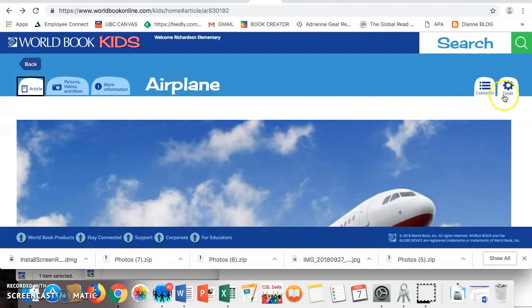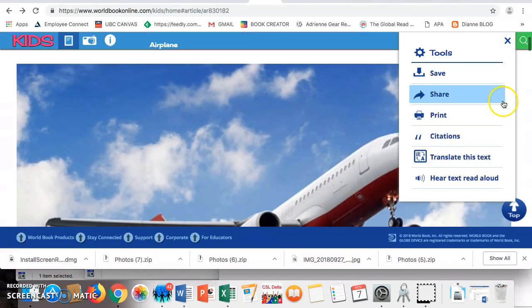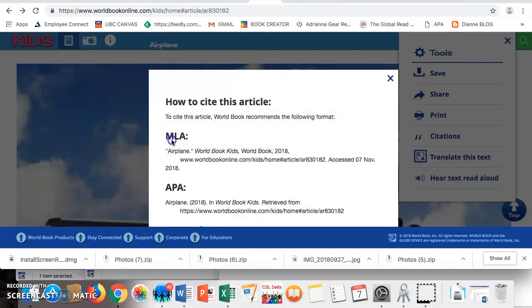If we scroll over here, we're in Tools on this cog here. We click on Tools. We can save this article if it's something we want to come back to. We can share it, print it. Additionally, there are citations. So instead of trying to figure out how to give this author credit, there are citations already made for you. So whatever format your teacher wants, either MLA or APA, you just check with them. And then you can just copy and paste this information into your bibliography or works cited, because that will give the author credit.